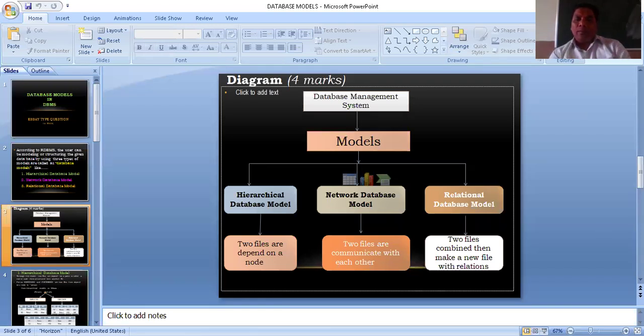Based on this information, two files combined to make a new file with a relation is called aggregation. Now you can say that the relational database model is also called the aggregation model. Yesterday we discussed that two objects combined to make a new object with a relation is aggregation. Here also, two files are combined to make a new file with a relation, called a relational database. By using these three kinds of activities, we model the database in the DBMS.